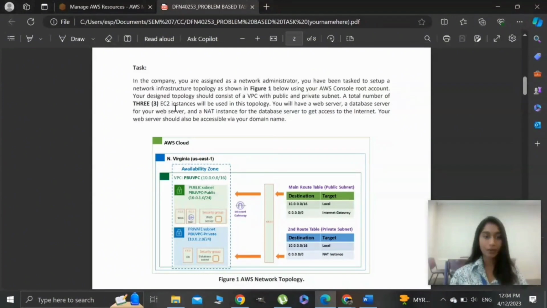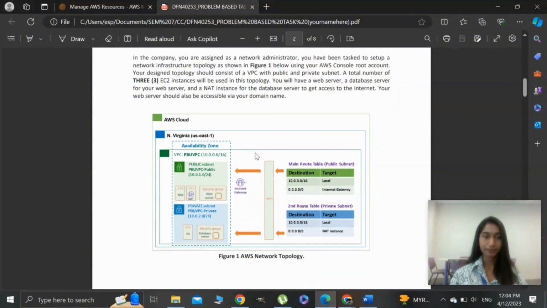Your design topology should consist of a VPC with public and private subnet. A total of 3 EC2 instances will be used in the topology. You will have a web server, a database server, and a NAT instance for the database server to access the internet. Your web server should also be accessible via your domain name.